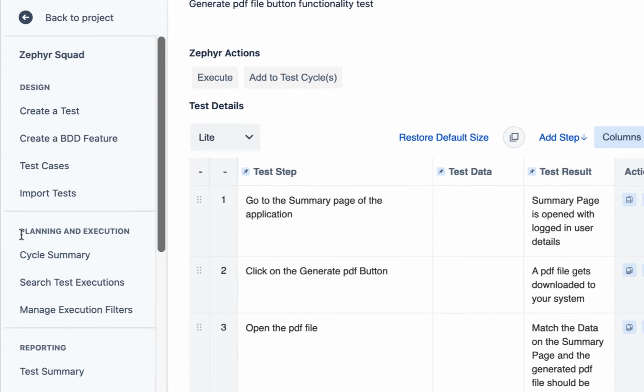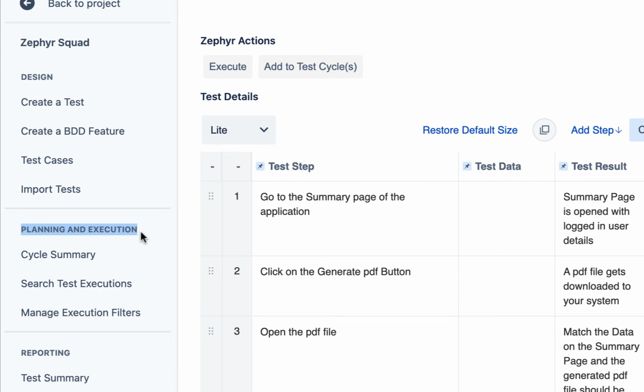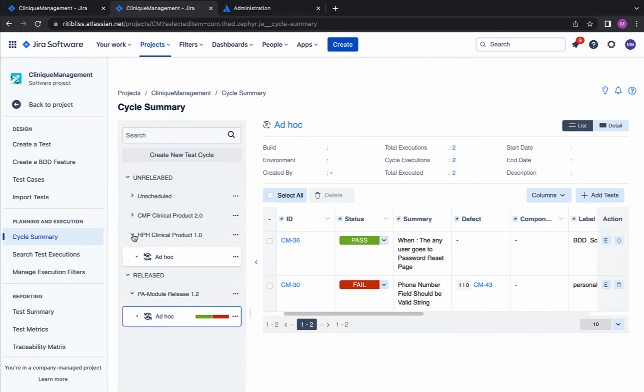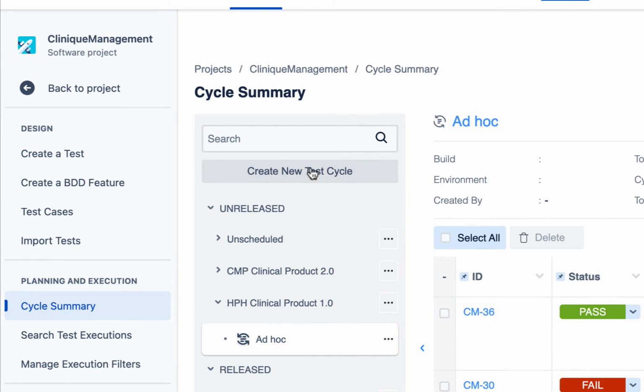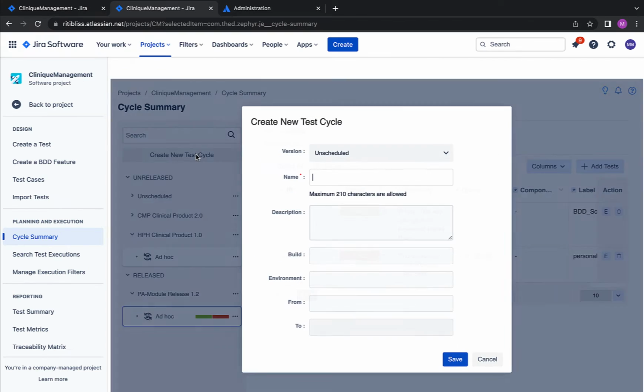For that, I am coming now to our planning and execution section. Here under this section, we have the cycle summary option. I'll just open that. It gives a good summary of whatever tests have happened within any particular test cycle. Okay, so for creating a new test cycle, an option is provided, create new test cycle. I'll just click on it.